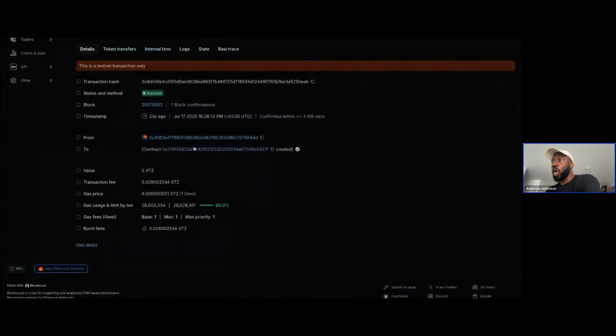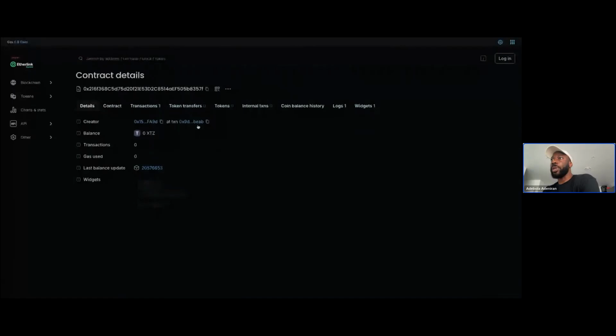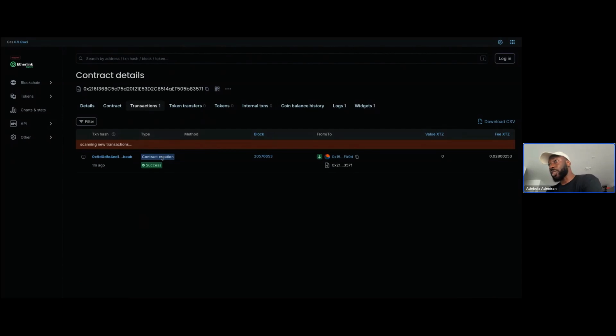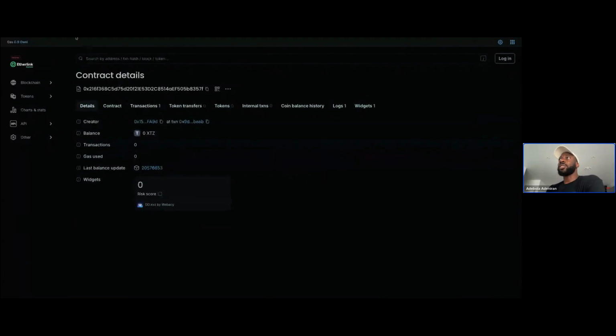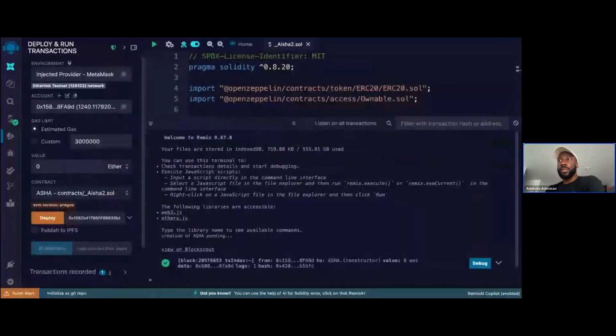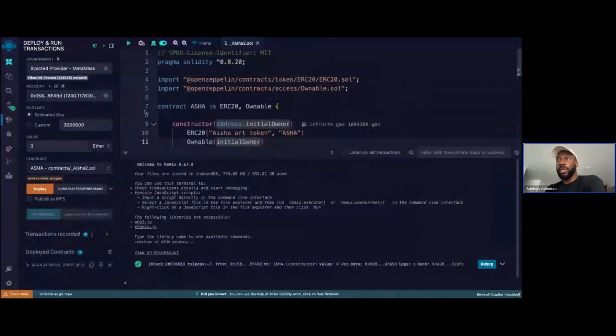And if I click on this link here, this should actually show me the contract itself. Cool. And if I click on transactions, you can see contract creation was a success. So yeah, everything looks good so far. So next thing that we need to do now, let's actually test this out. Let me zoom out a little bit.